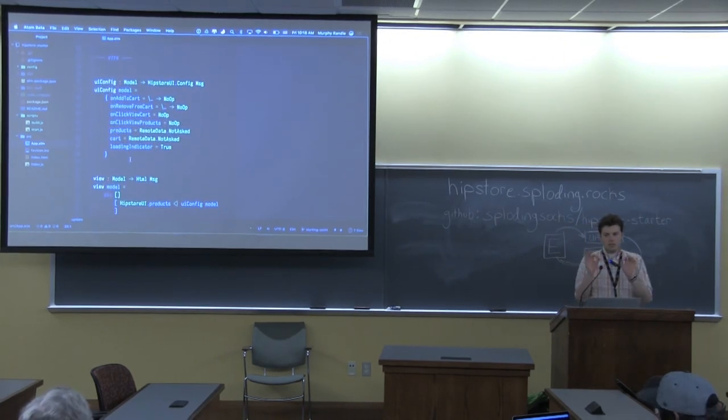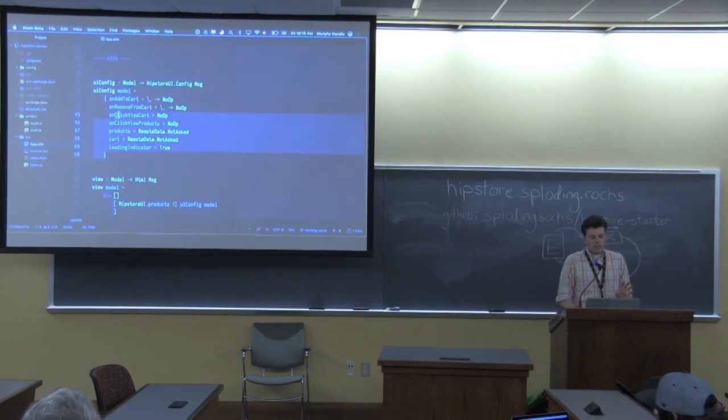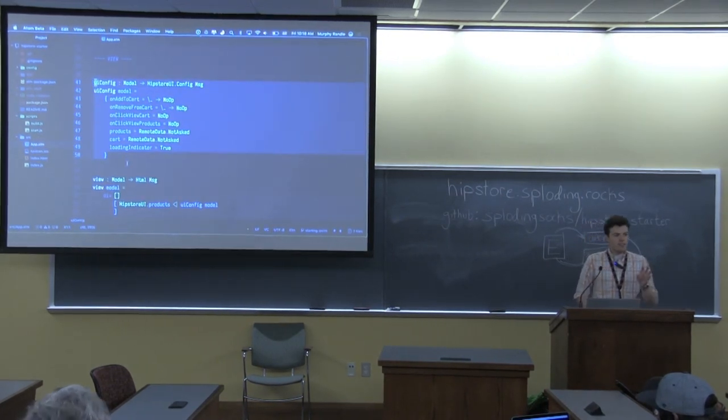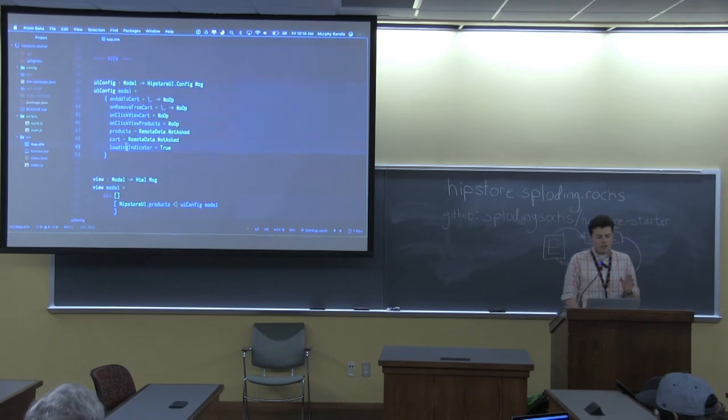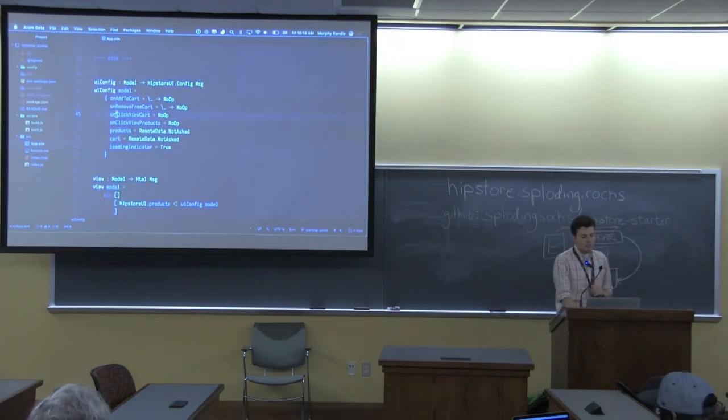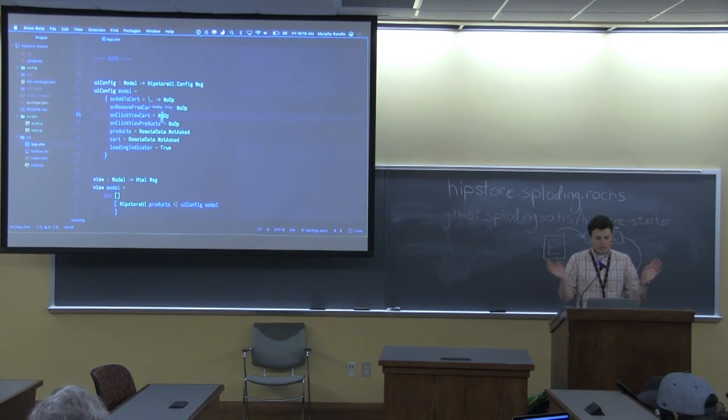Now we're already using HipStore UI, and this is the config I talked to you about. This is all the stuff that HipStore UI needs in order to render. And we're passing in default values for now. Here are some event listeners, essentially. So this says, hey, when I click view card, I should fire this message. Right now we just noop everything. You can't click on anything.